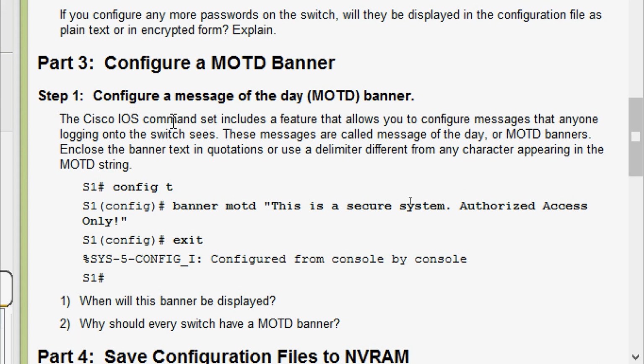The Cisco IOS command set includes a feature that allows you to configure messages that anyone logging onto the switch sees. So somebody, even intruders, can see this message. These messages are called message of the day or MOTD banners. Enclose the banner text in quotations or use a delimiter different from any character appearing in the MOTD string. We must use this delimiter at the beginning of the MOTD banner and at the end of the MOTD banner, and make sure that we are giving the same delimiter at the start and the end.